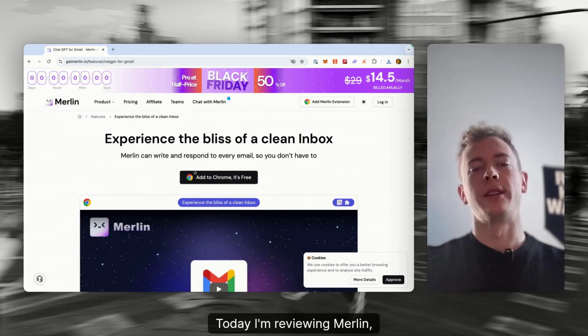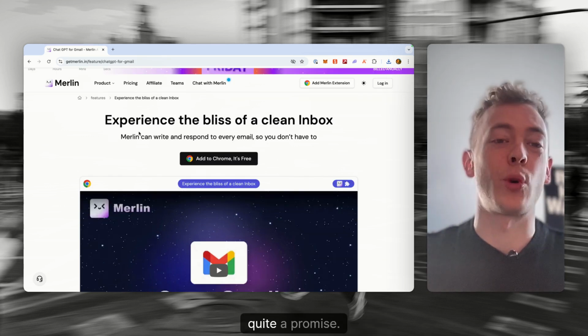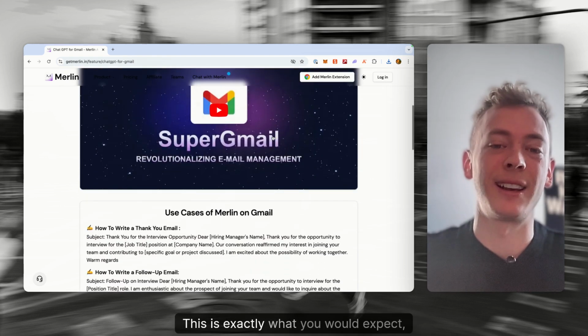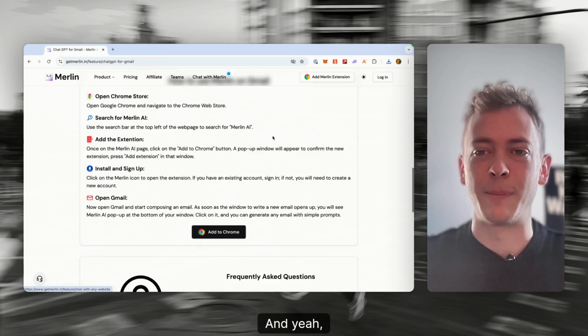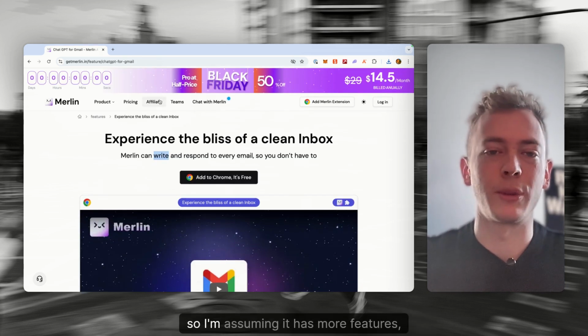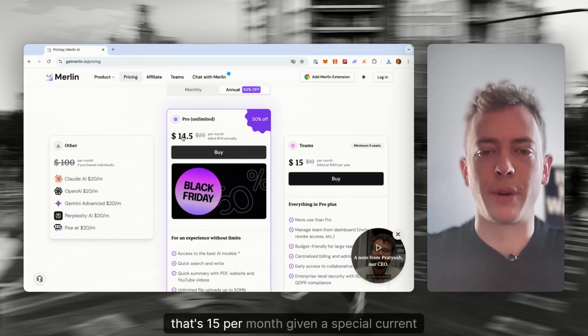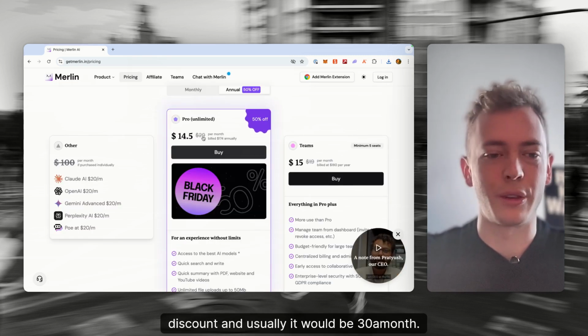Today I'm reviewing Merlin, which seems to be a much bigger company. Quite a promise: Merlin can write and respond to every email, so you don't have to. This is exactly what you would expect in the context of Gmail. Pricing-wise it also seems to be more expensive, so I'm assuming it has more features, which I'm actually excited about. That's 15 per month, given a special current discount, and usually it would be 30 a month.